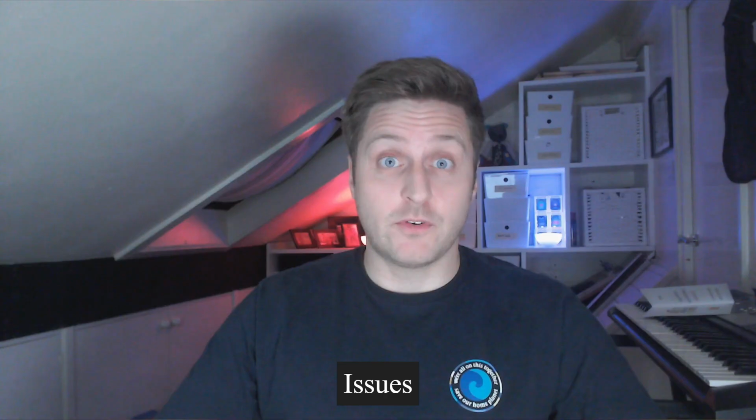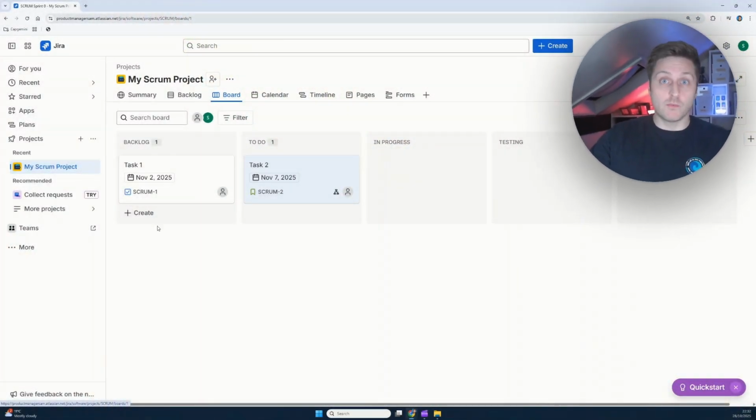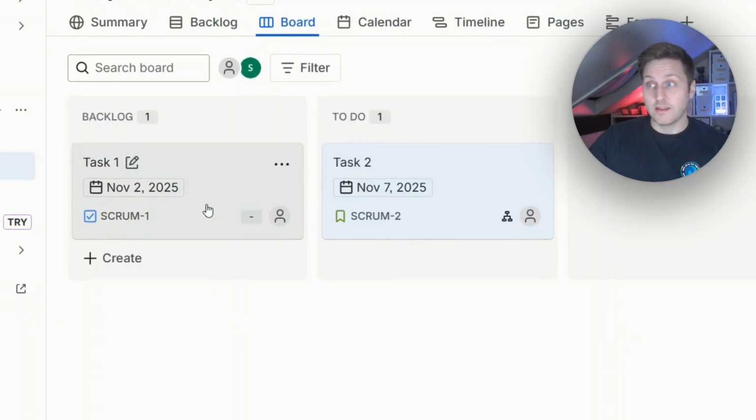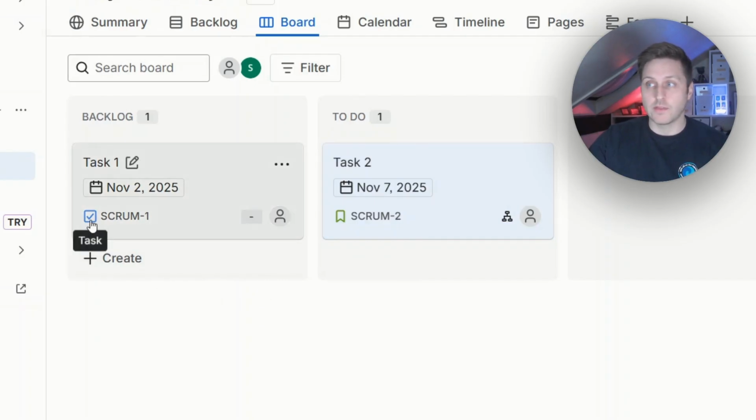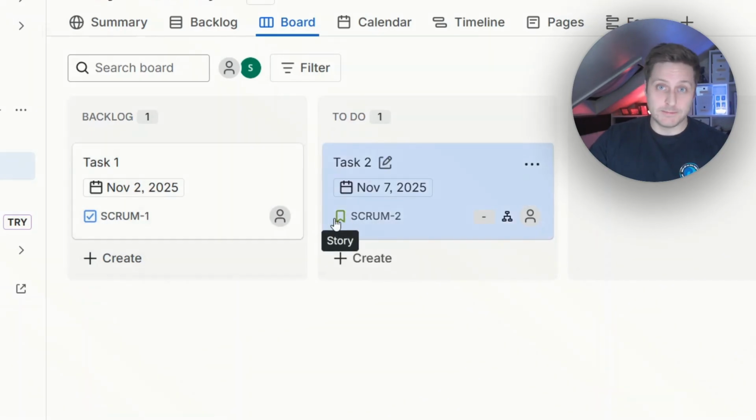So within a project, you have a number of different work items. Jira calls these issues. Now you can see there's a couple being shown here already. One that is called task 1 and has a reference of Scrum 1 on here, and another that says task 2 and a reference of Scrum 2. If you look carefully, you'll see a slight difference between these, which is this icon next to it. If I hover over that, you'll see this one says task and this one says story.